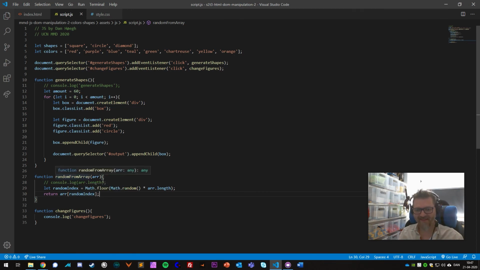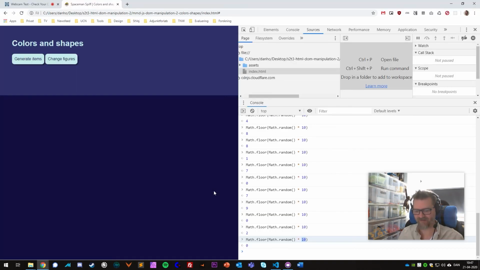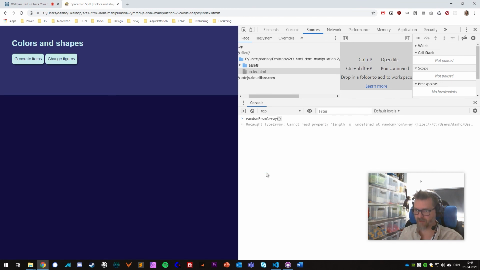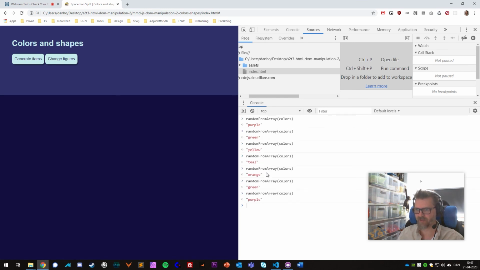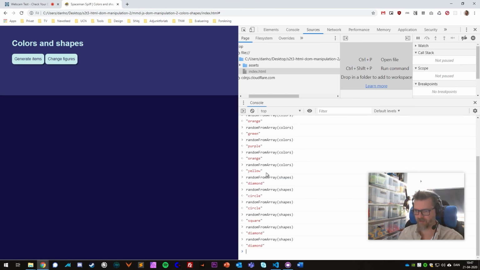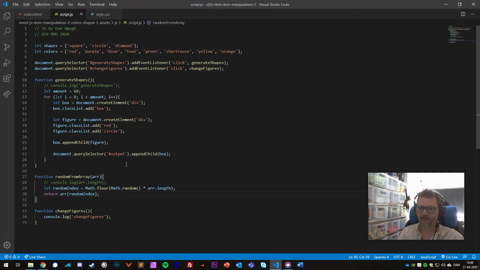Okay, let's see if that works. Let's go out here, reload, and I will say randomFromArray, and I want to pick colors: purple, green, yellow, teal, orange, green, purple, red. All right. What about shapes? Diamond, circle, circle, square, diamond, diamonds. So this is actually working quite fine. I can input any array I want and get a random item from that array, which is pretty nice.